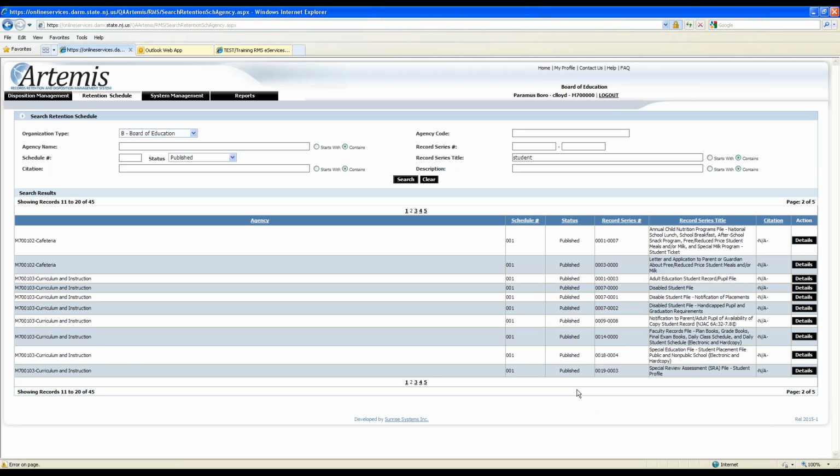So if the state made a change yesterday and it was approved yesterday and they updated that published schedule, today you have the most accurate information in the system right here for you to look at. You see what the record series title is. There are no citations here. And at the very end, you have a details button, which gives you more information on that particular record series. So let me go into the last one here.